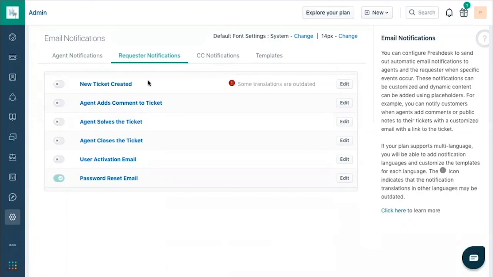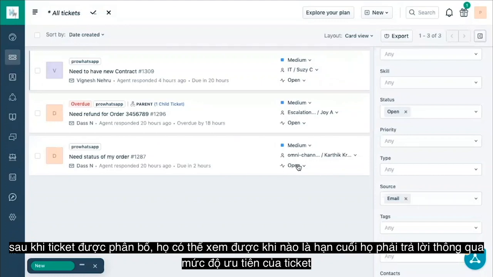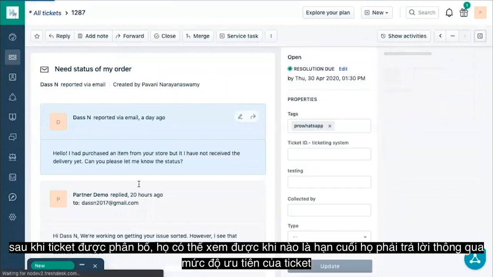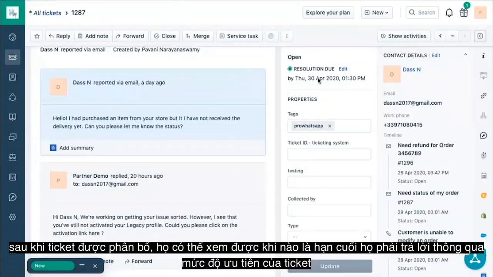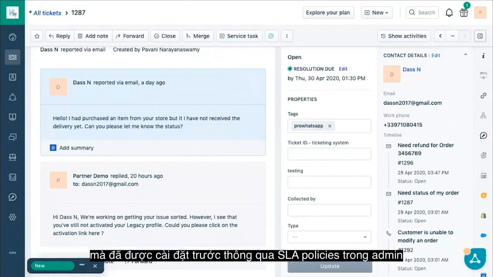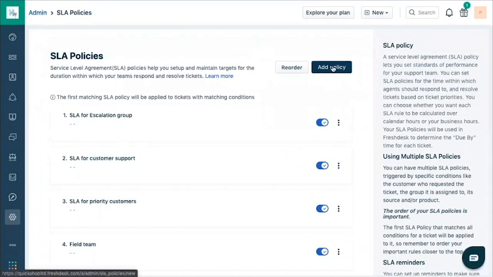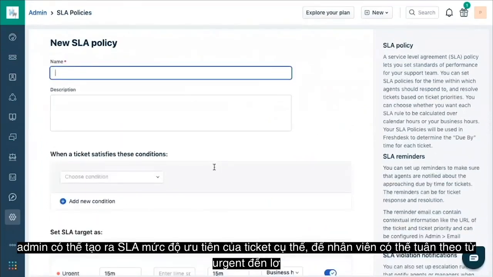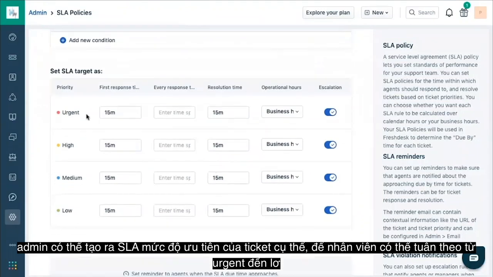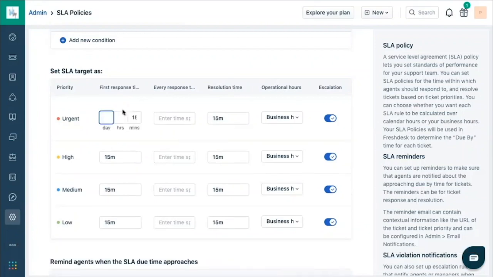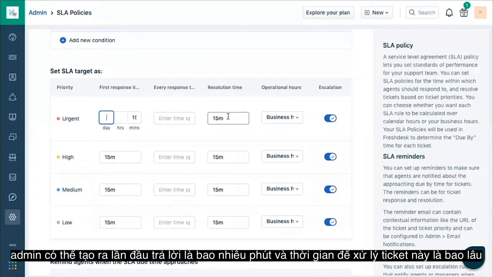So getting back here, as an agent, once the ticket is assigned, they can be notified that a ticket has been assigned. And as and when they log in, they will be able to understand within when they need to respond and resolve this particular ticket, which is set up based on the priority. So the priority is tagged to SLA, through which admins can specify across the 4 priorities from urgent to low within when an agent needs to respond and within when an agent needs to resolve this particular ticket. And this can vary from minutes to months.